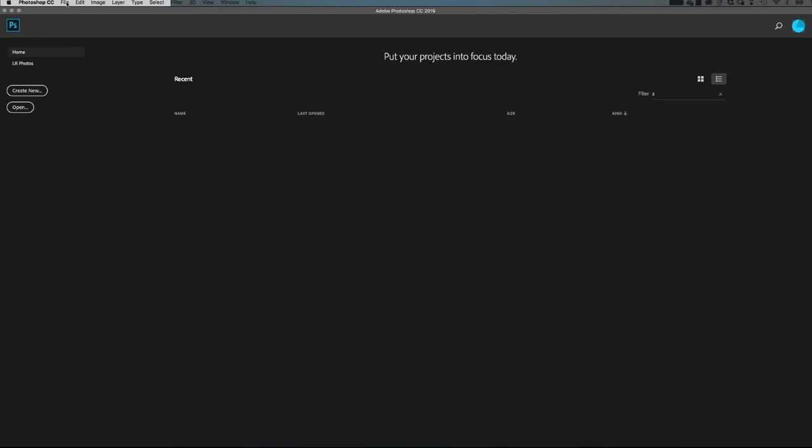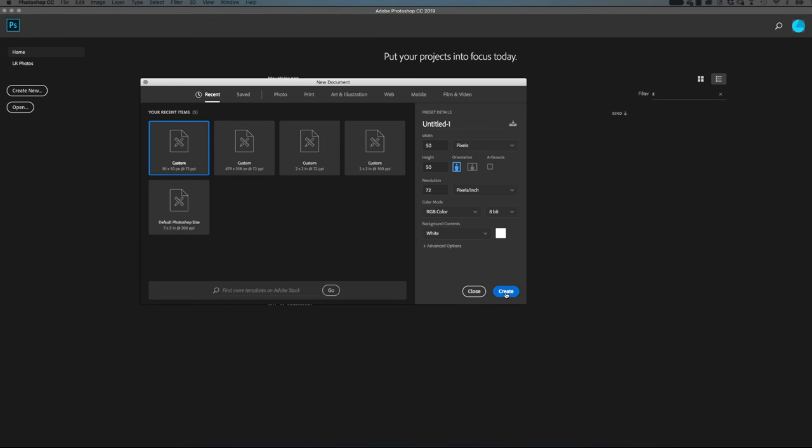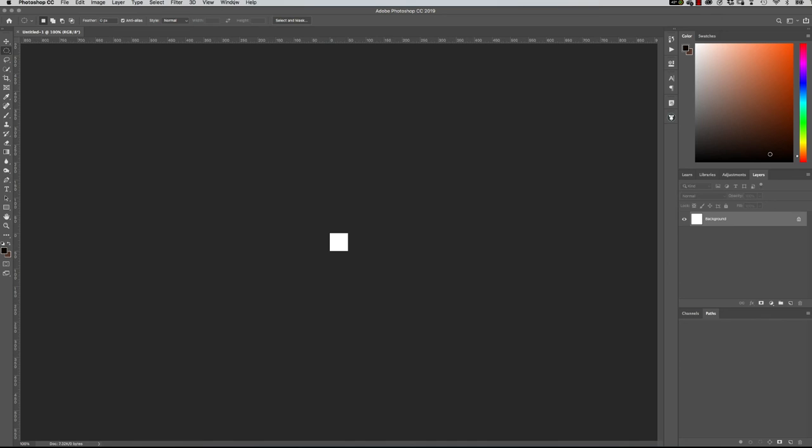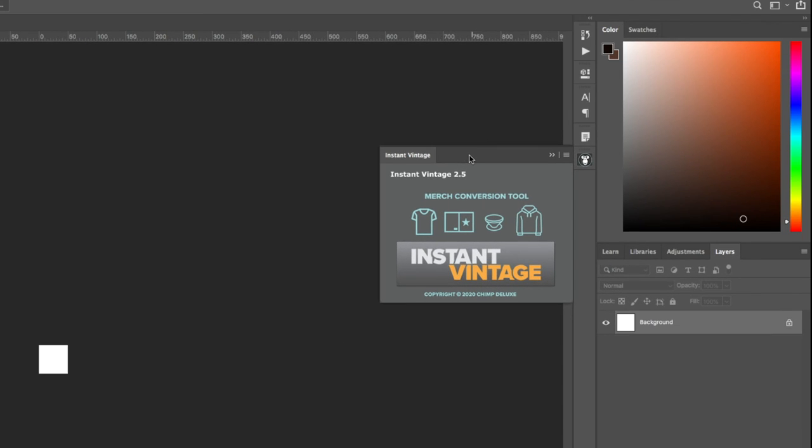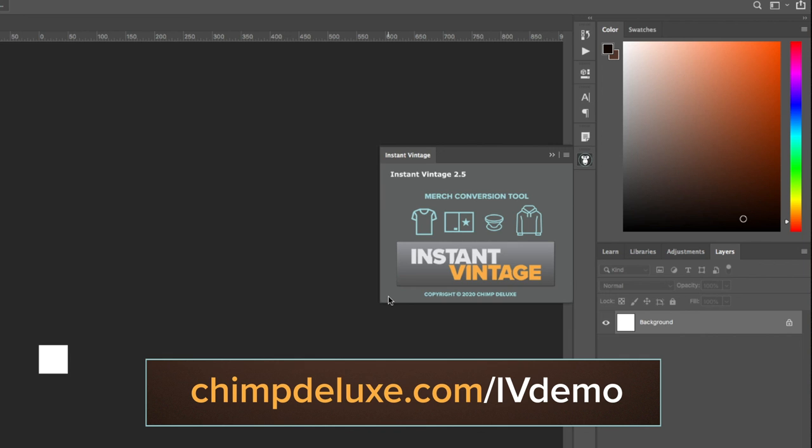Now, open any file. Photoshop requires a file open when you're loading plugins. And navigate to Window, Extensions, Instant Vintage. Now the plugin is ready to use. For how to use the plugin, refer to my Instant Vintage demo located in the Tutorials folder in the software package.